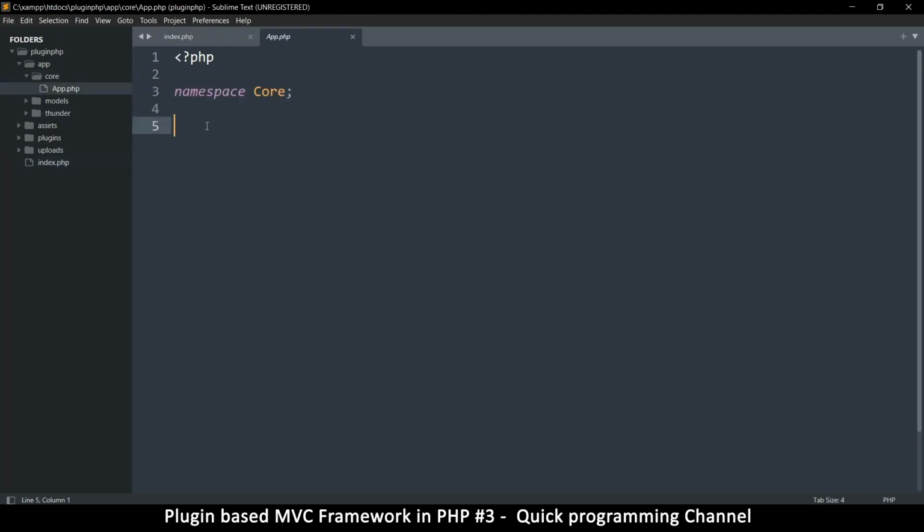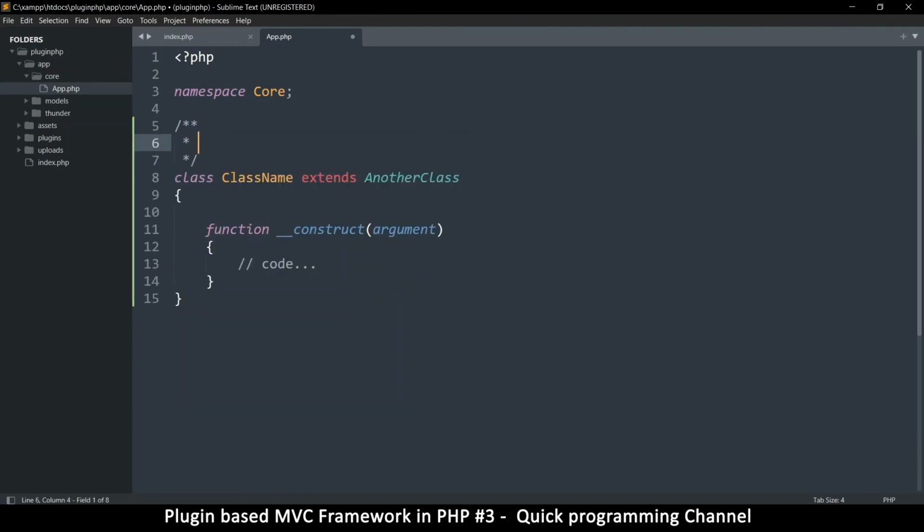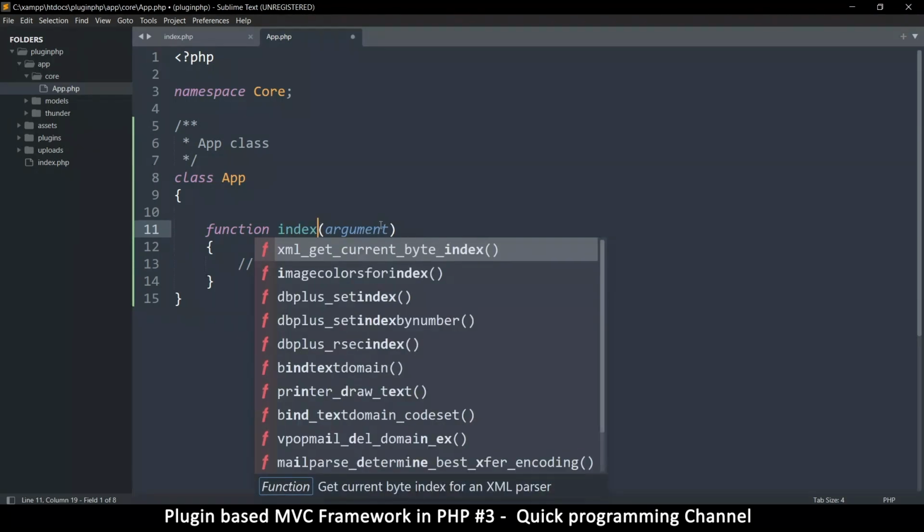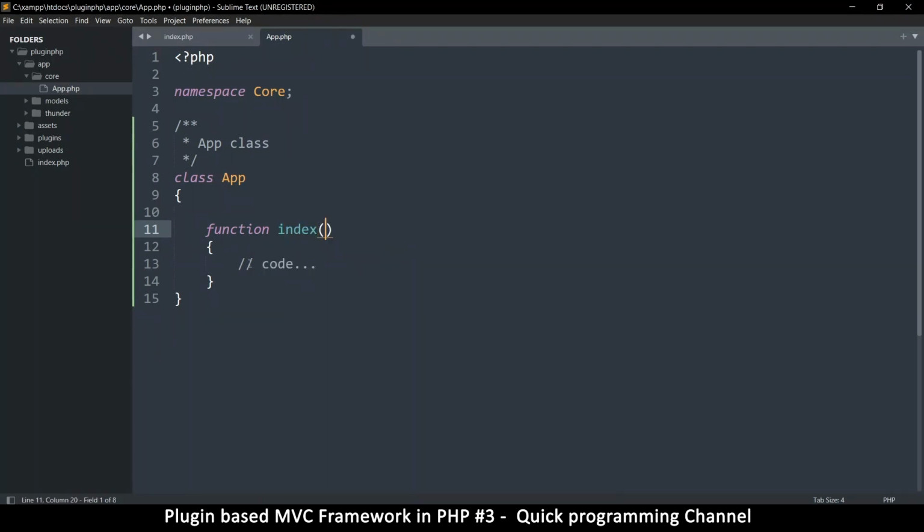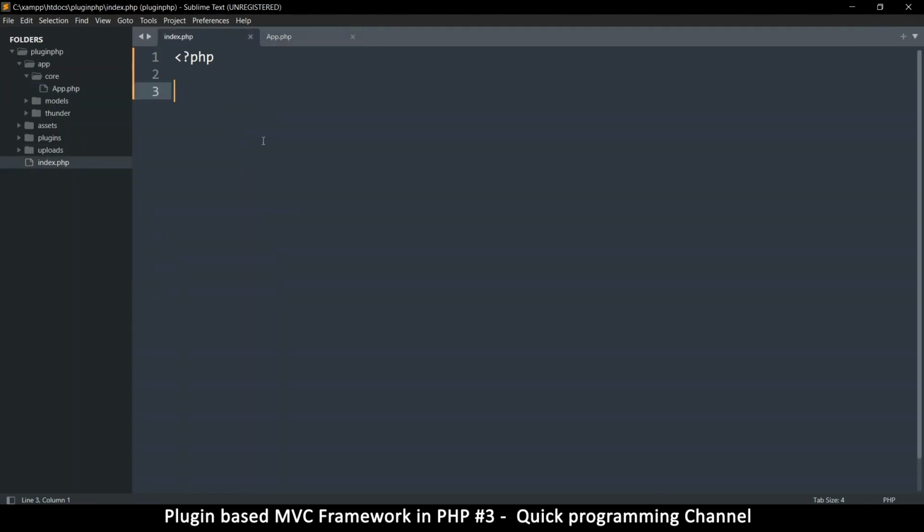We have our application, and let's create a class here, and this one is the app class. It doesn't extend anything, so let's just do that like so. Okay, and here we'll have one function called index, and we'll come back to this a little later. Let's call this one a public function since we want it accessible from outside the class itself. So I'm going to save that. That's great. And now we go back to our index page over here.